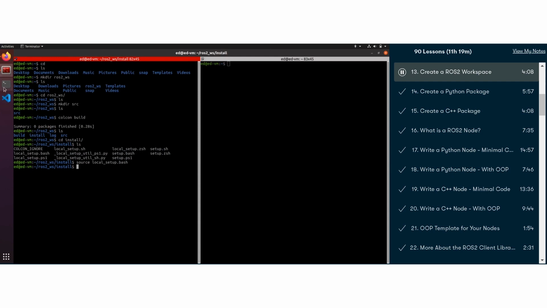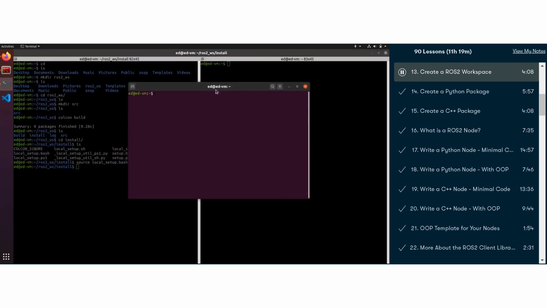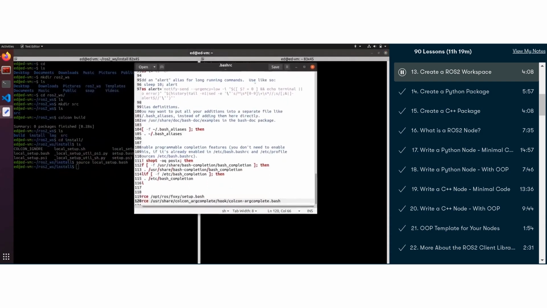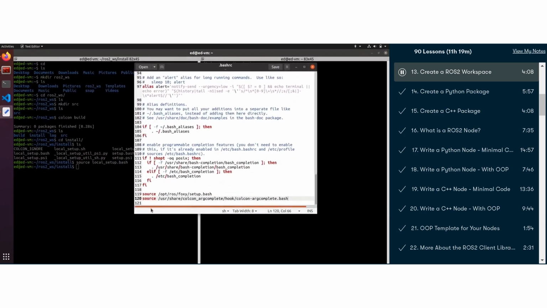It just brings less confusion. So again, if I open a new terminal, what do I need to do? I need to source this setup.bash script if I want to use the functionalities from the workspace, which means the functionalities I've written. So we're going to the bashrc again, which is in the home directory. And we already have source opt ROS foxy setup.bash plus the colcon argcomplete, but we don't care about that right now. And you're going to source ROS2 workspace install setup.bash.